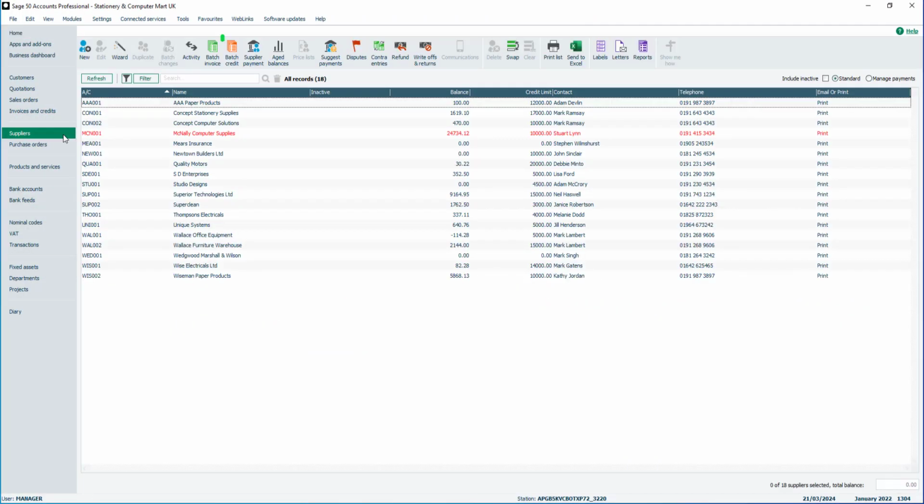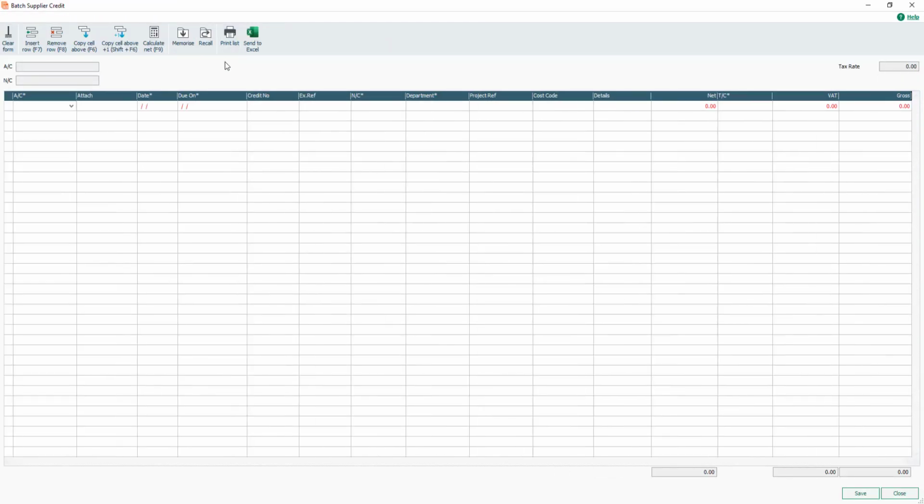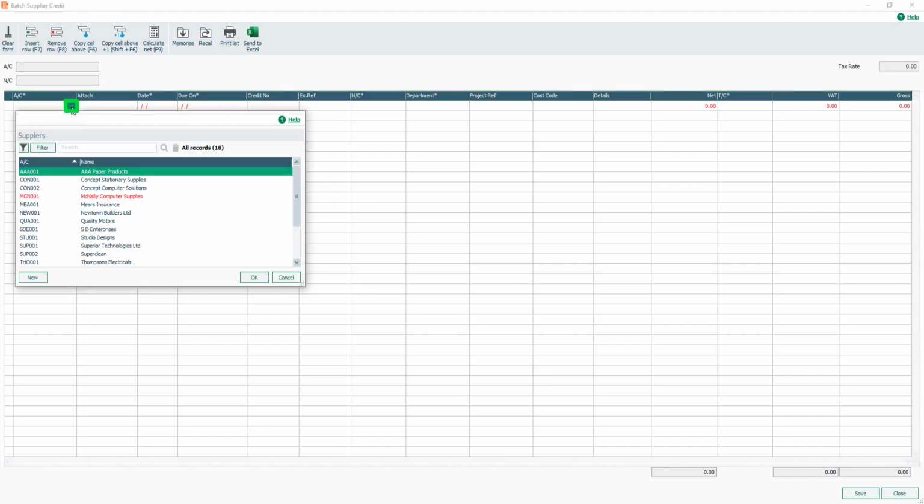From the Suppliers module, click Batch Credit. The Batch Supplier Credit window opens. An asterisk next to a column heading indicates data must be entered in the box. From the A/C drop-down, select the required supplier, then click OK.